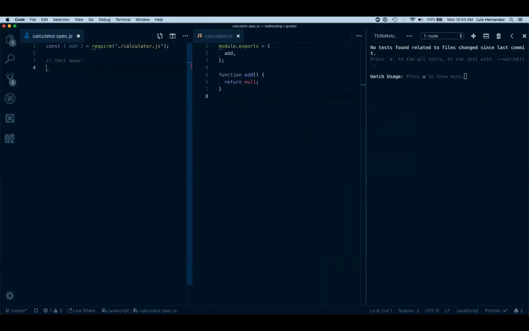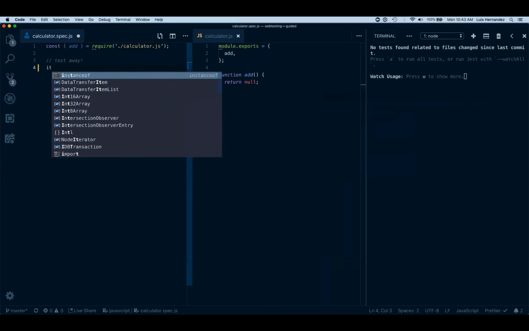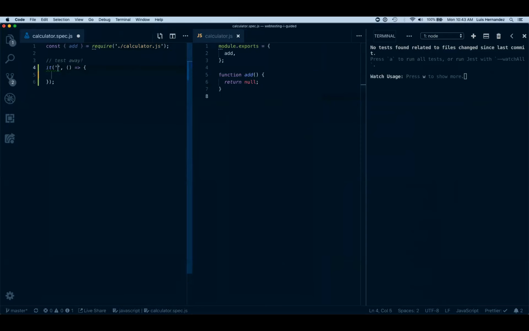So we're just going to say here, I'm going to say it, and then some text that is going to show up on the terminal there. It runs the test. Okay. So an it is what is called a test case. This is a test case. Ultimately, this is what you want to be writing.